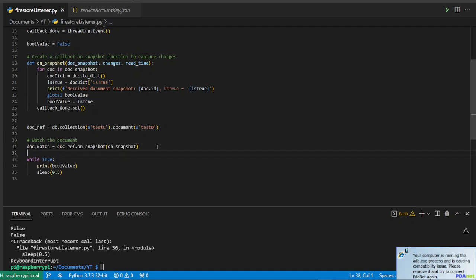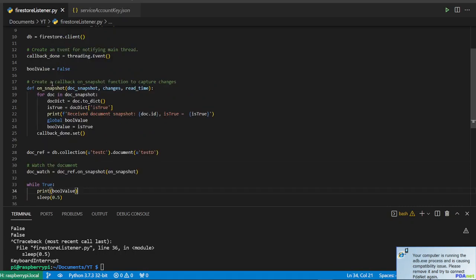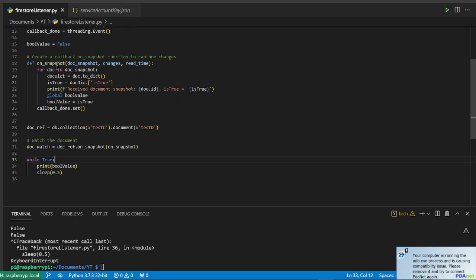And right here is basically the watch or listener document line. Again, it is outside the while loop, and it's basically listening for changes to this specific document, and it will call this callback function. I also have a while loop right here that continuously prints the value of the bool value, which again has a default value of false, and it will receive the value of the changed value.